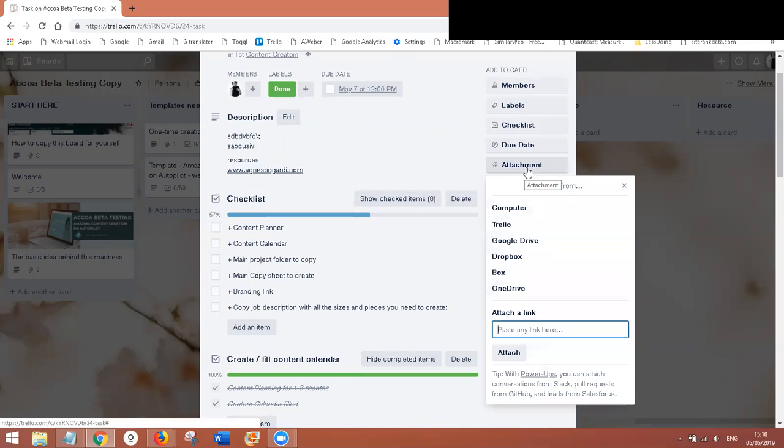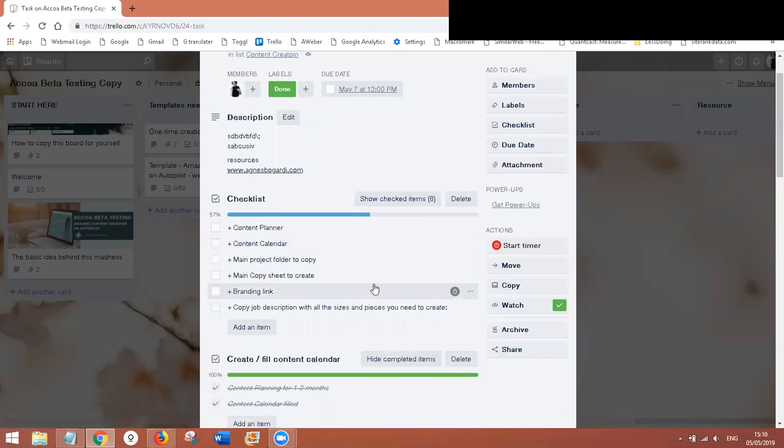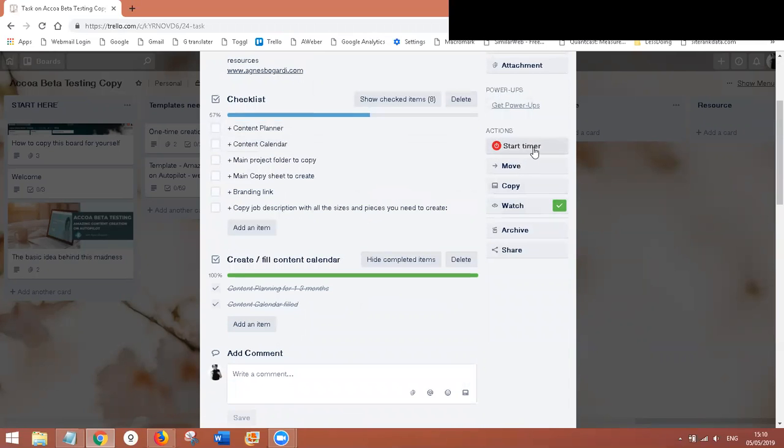You can attach from your computer, Dropbox, anything, PDFs, anything, whatever resources you might need. And I have Toggl added, which is Toggl.